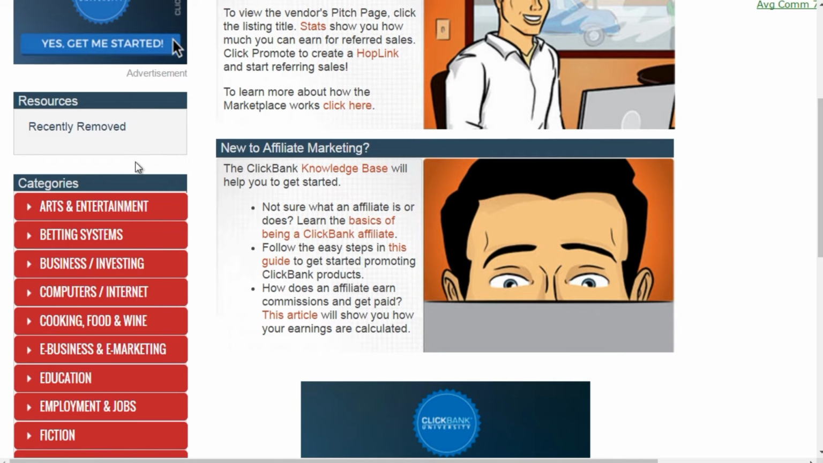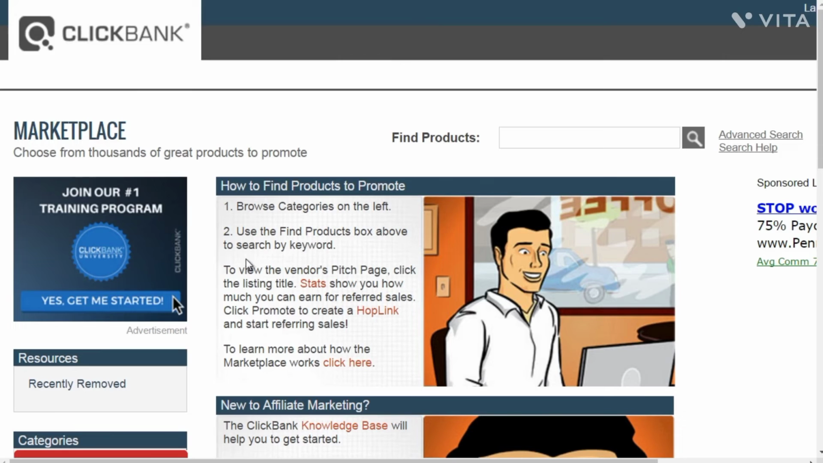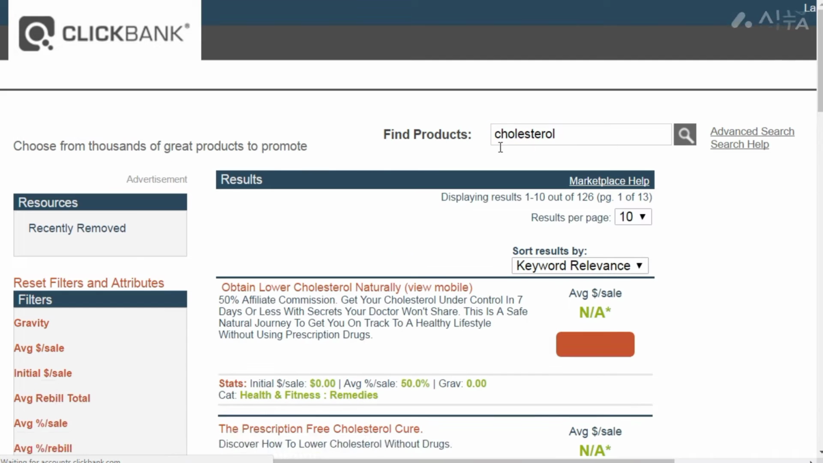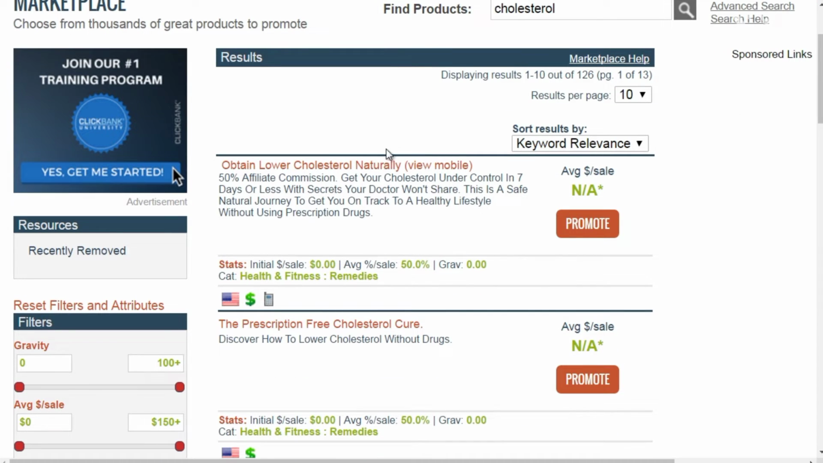Now, if you want to scroll down and look through here, that's fine. But we recommend that you go straight away to the advanced search or the search bar here. And then of course you type in that particular vendor. So in this case, let's say for example, that we are trying to find vendors that are going to talk about lowering cholesterol. So let's type in cholesterol here. And as we can see, there are 126 products out there, which means there's 126 vendors that are selling a product related to lowering cholesterol.